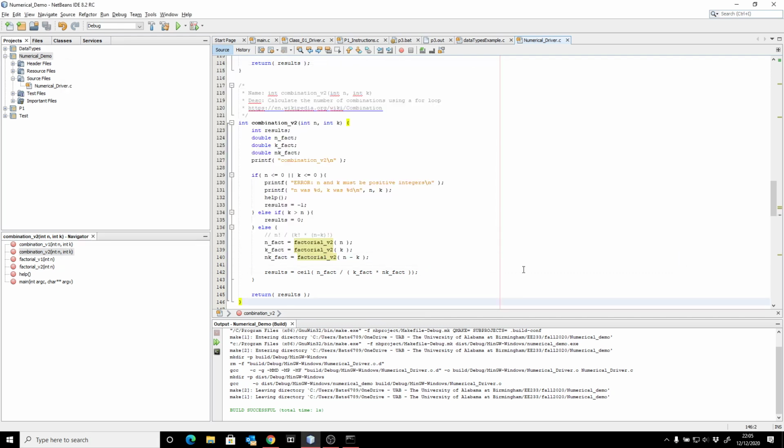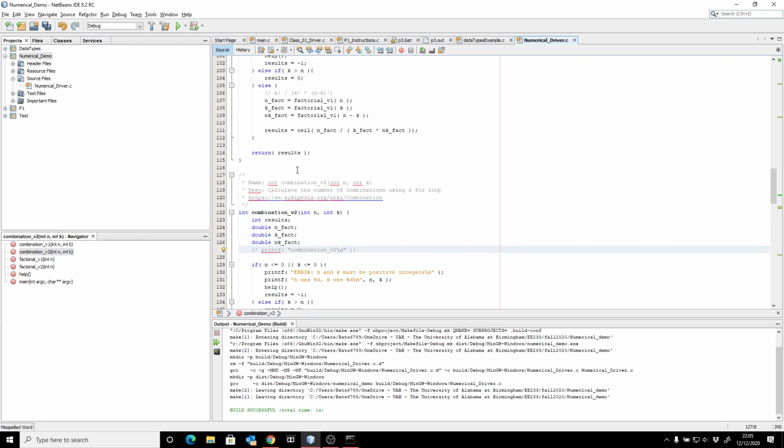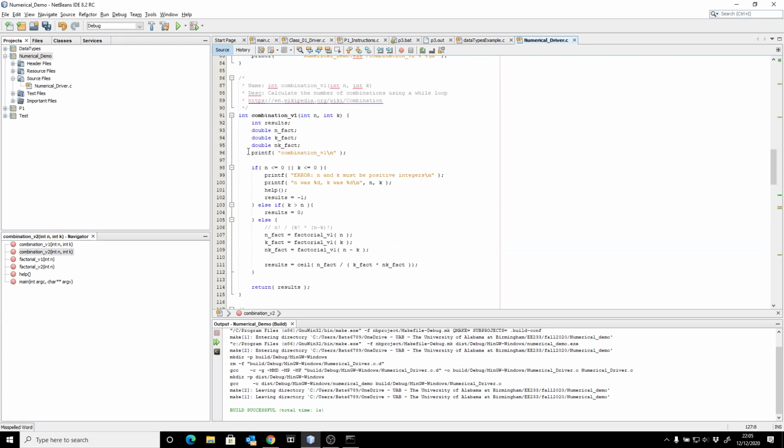And that is essentially it. You can come along here, comment out these name printouts, for you don't need them anymore, unless you just want to keep them.